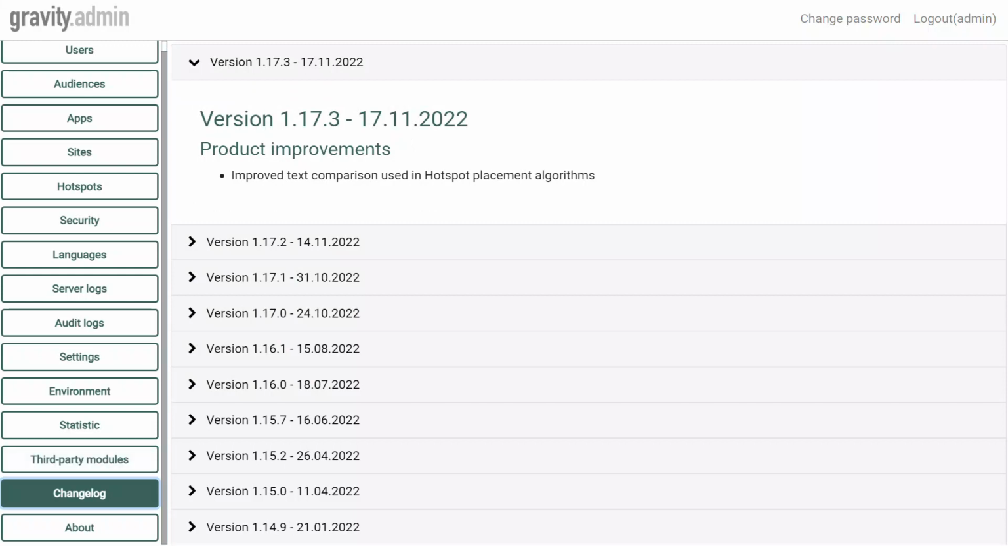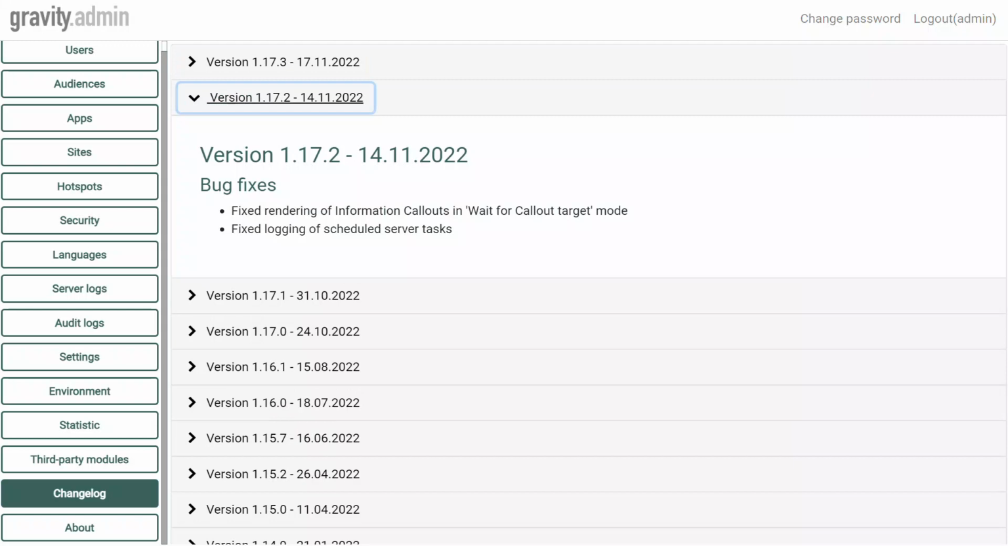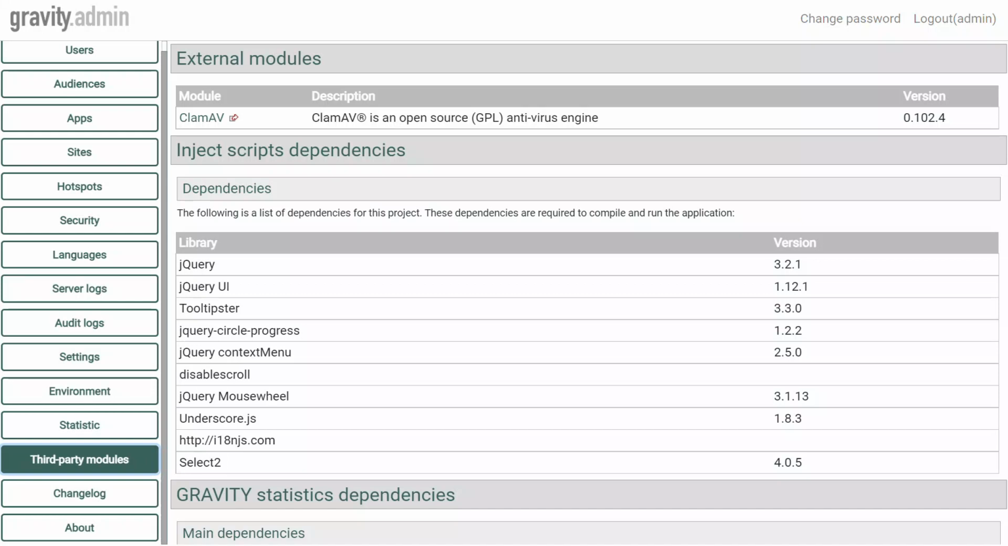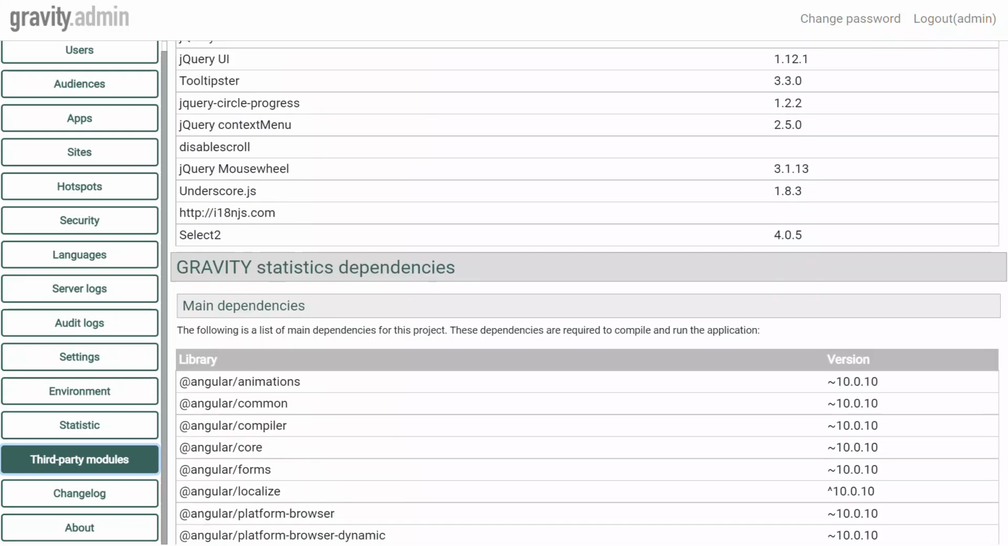The next section is the changelog, where we provide a brief overview of what has been added or improved in each release. There are no settings here, this information is for your convenience only. The section Third-Party Modules lists all the third-party software modules we have incorporated in Gravity and identifies which license applies to each of these modules.